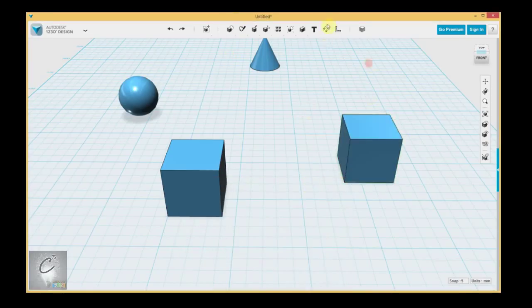Again, we'll be covering those tools in more detail throughout the rest of the tutorials, but I just wanted to give you a quick overview of this whole space that you're looking at over here.